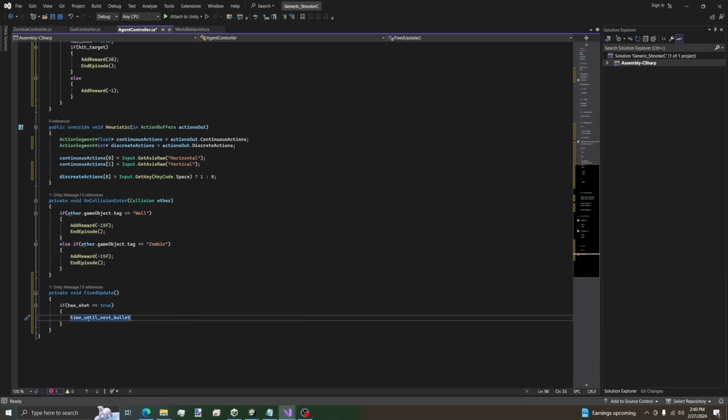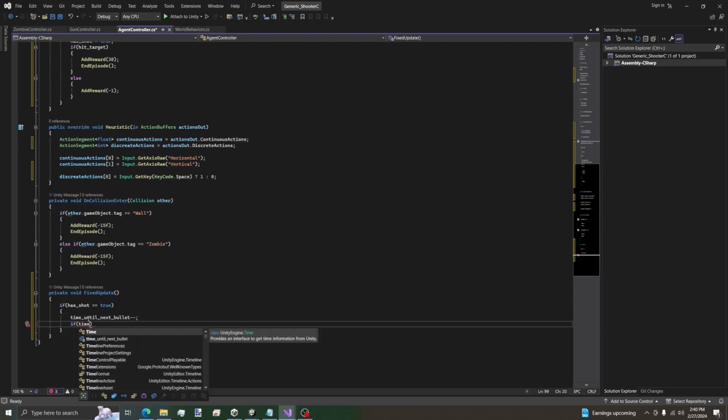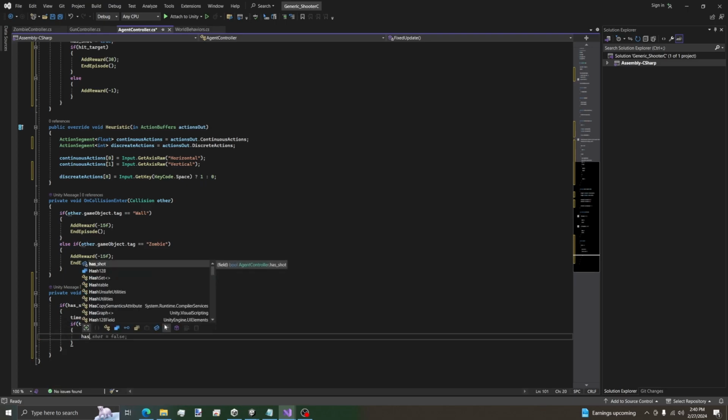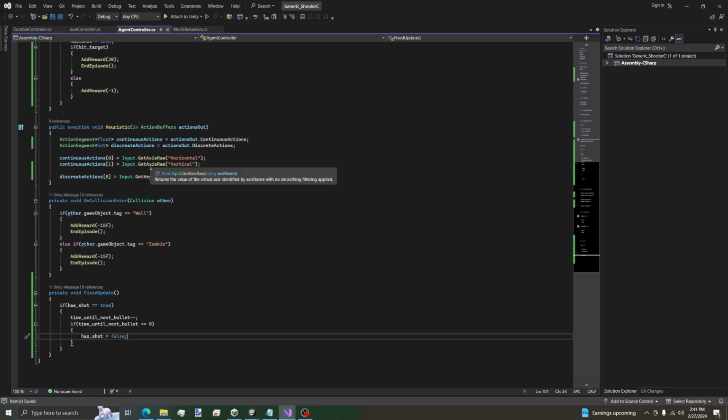Time until next bullet, minus minus, if... actually, never mind. I was saying 30 milliseconds, but we're decrementing right here, so it's really going to be 30 frames that will pass. If it's less than or equal to 0, then has shot equals false. And that should complete our agent controller script.